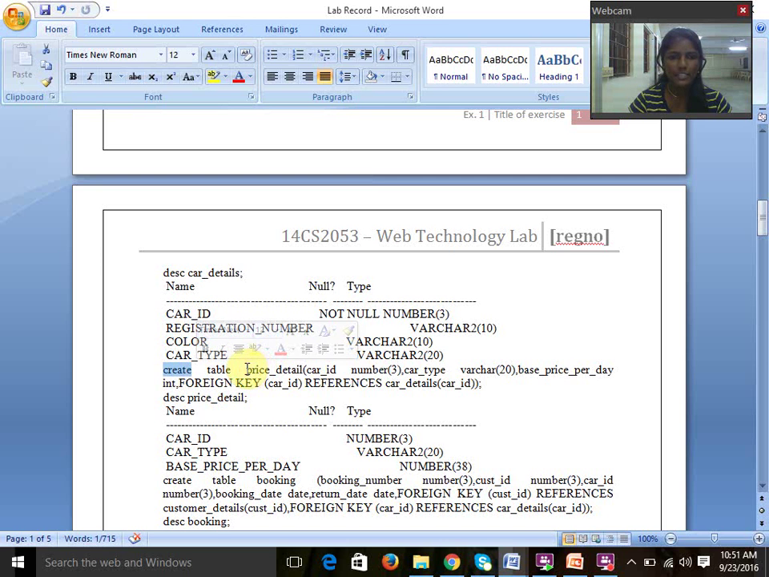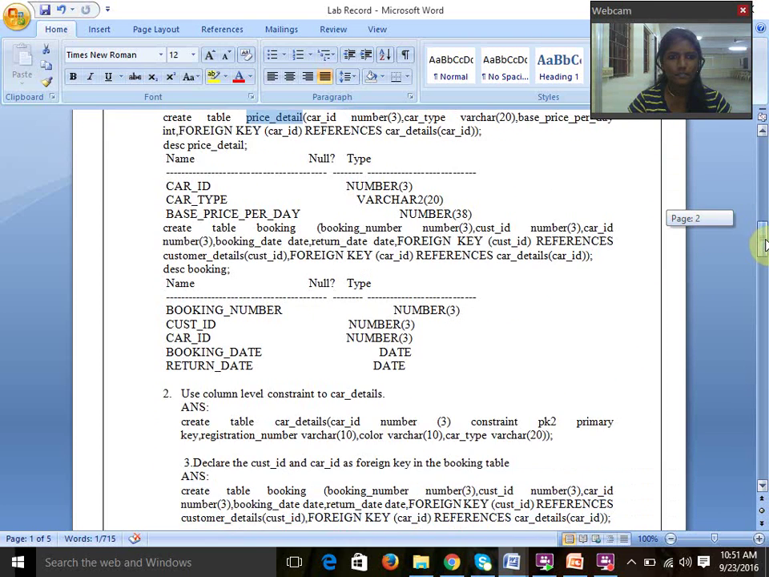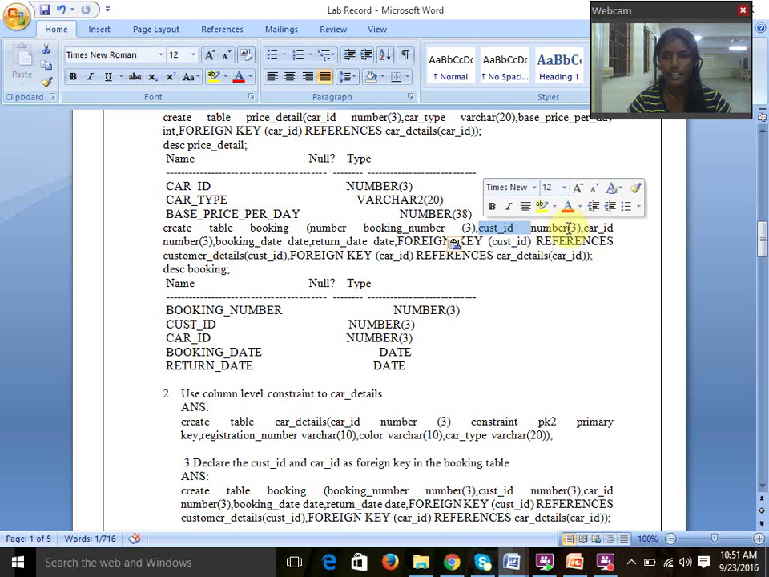Similarly, I have created many tables. The next table is price detail, and all the fields are here. My fourth table is booking, and all the fields, that is my column names, are here. For creating a column, we have to give a column name and the data type. The next one is customer ID, and its data type is number.